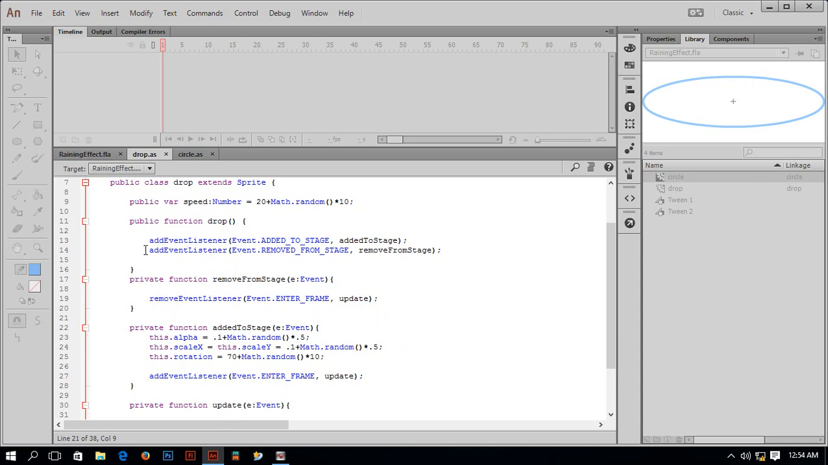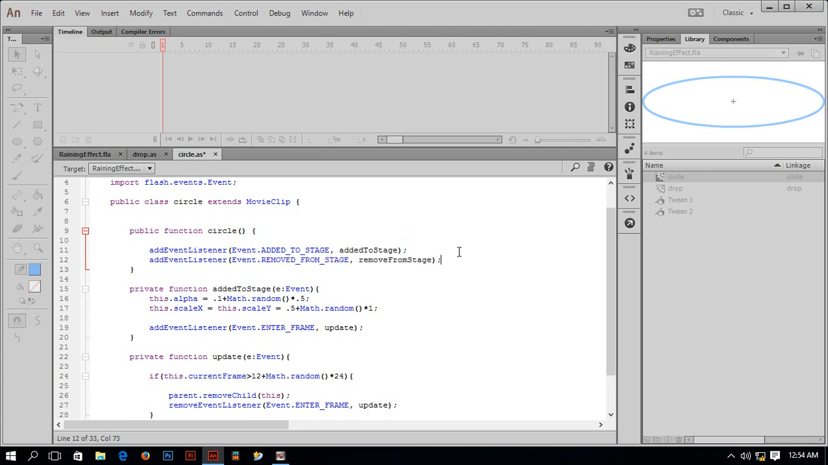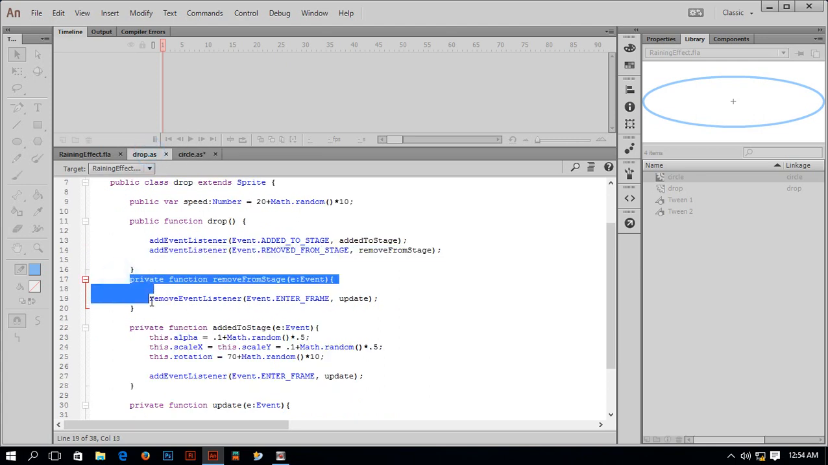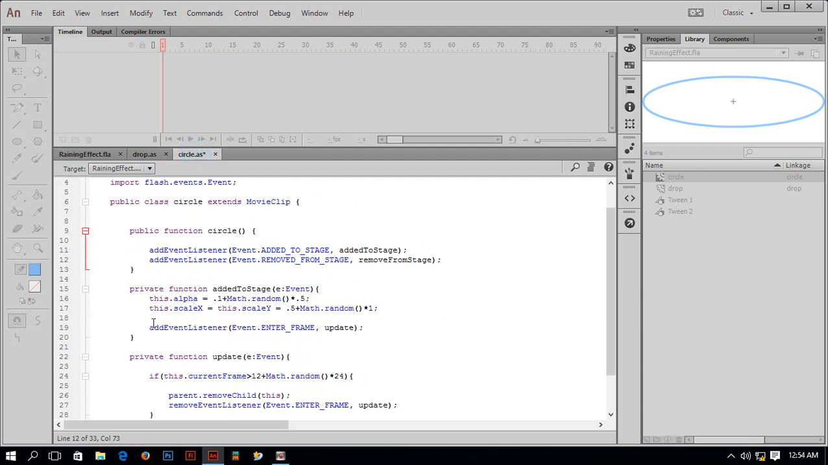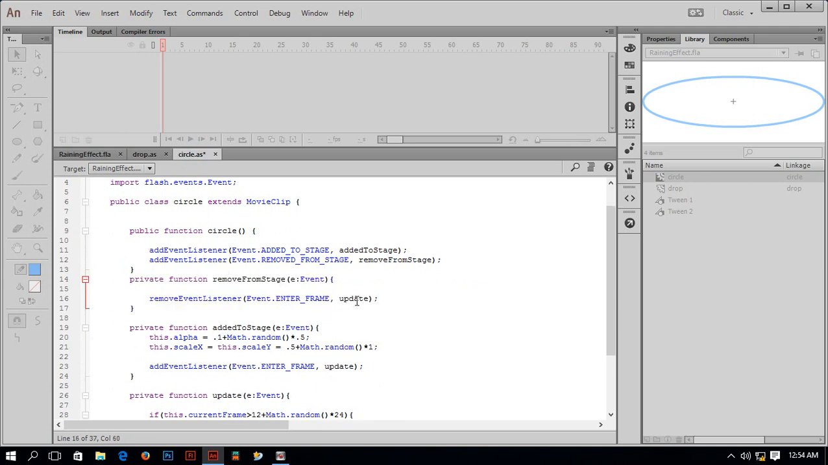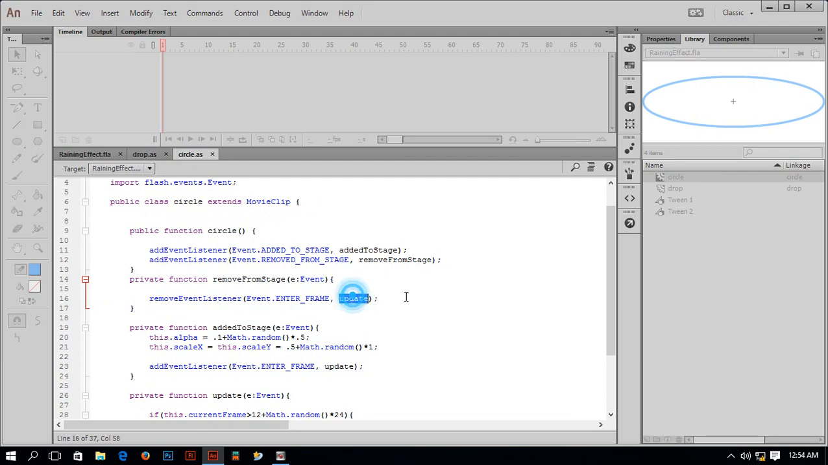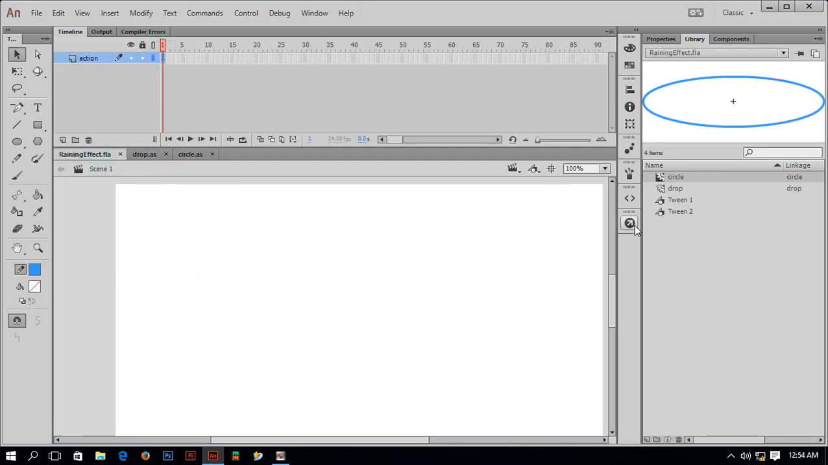Now copy this event listener from drop and paste it here. Add a twist is here just inside the circle, paste it, and also copy that function too, and for circle paste it. Okay, and I don't need to change this event listener name because I have the same event listener function name. Inside the drop is update and inside the circle update too, and here is also update.